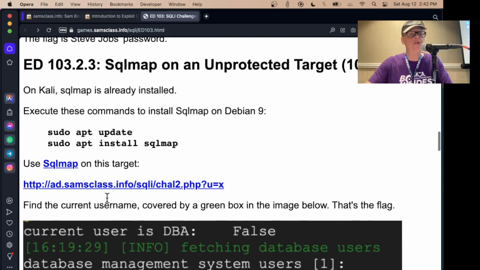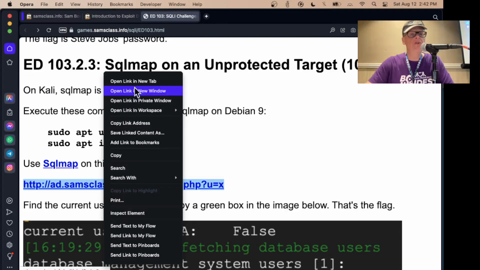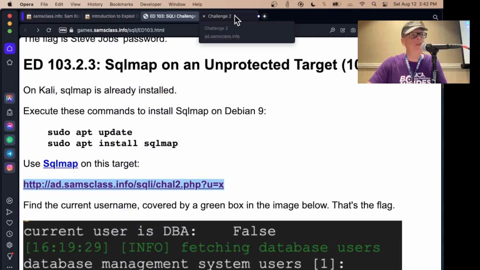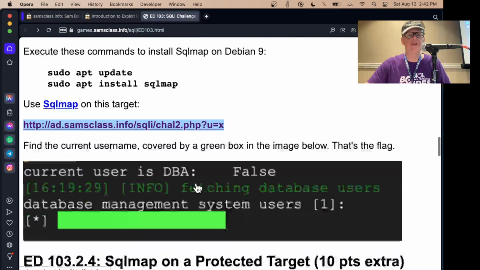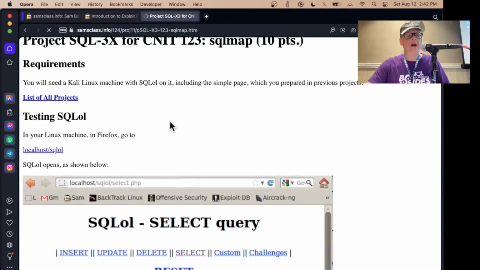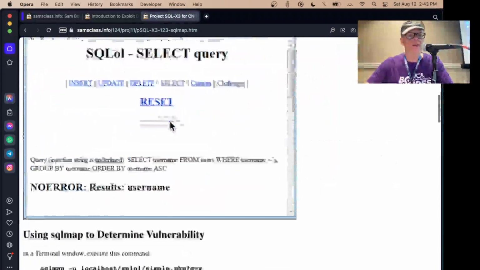And I have a link here to an old project I wrote which shows you the steps to do this same sort of thing with SQL Map. If you run SQL Map, let me see if I can open my SQL Map challenge. Oh, that's the wrong one. Here. So back in the old days, I used to use Kali to do this.